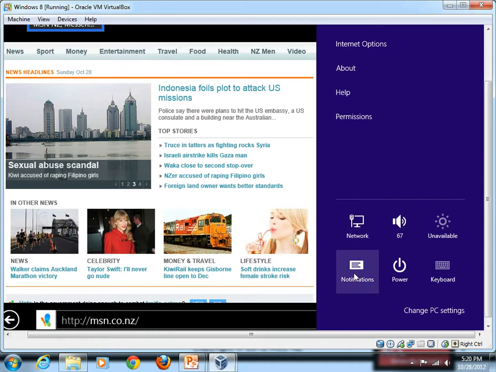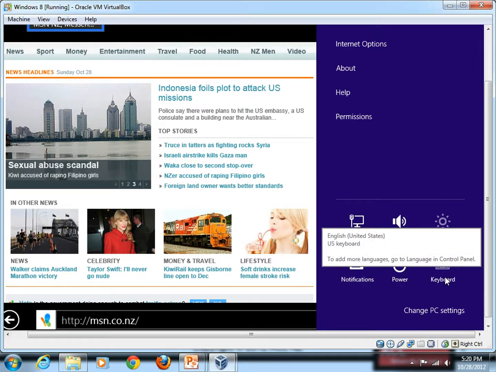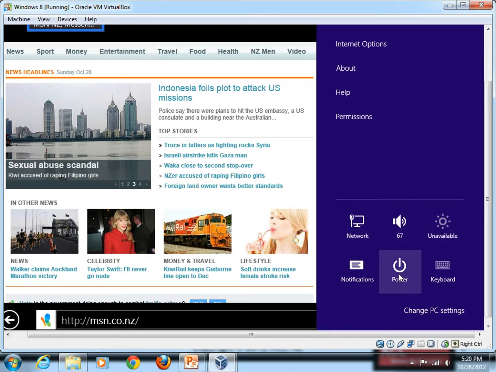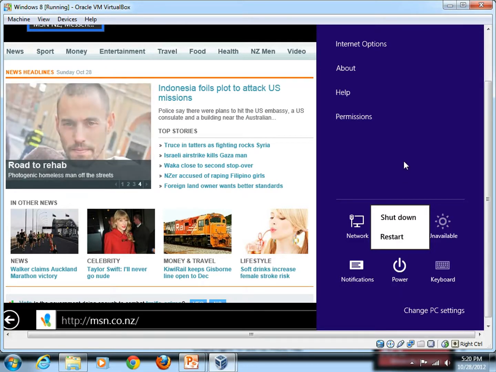Okay, then comes the keyboard. Okay, the keyboard settings, so I'm not going to click on this one now, I don't want to change it. And the power settings, so when I click on this, you can shut down or restart your computer straight from here. Okay, so that's how it is.